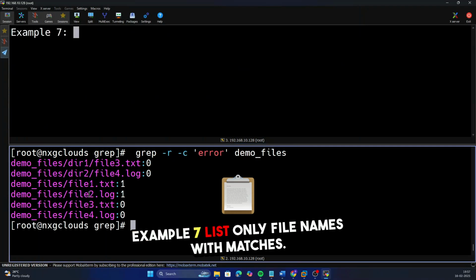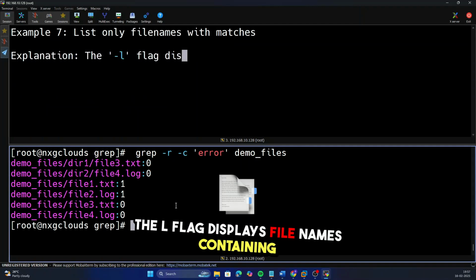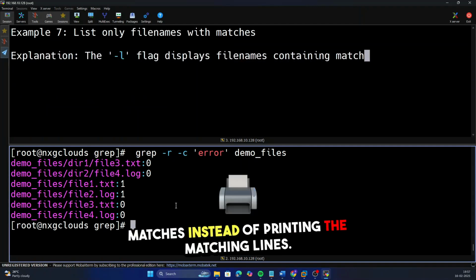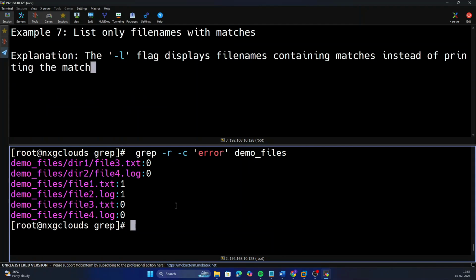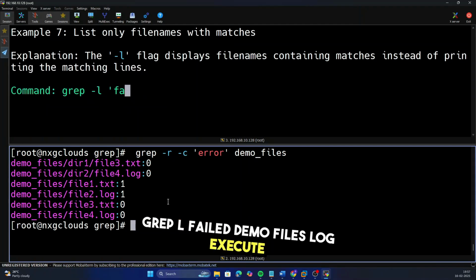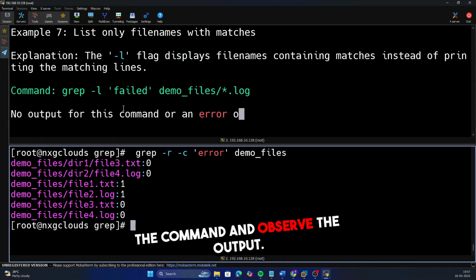Example 7. List only file names with matches. The -l flag displays file names containing matches instead of printing the matching lines. Command: grep -l failed demo-files/*.log. Execute the command and observe the output.